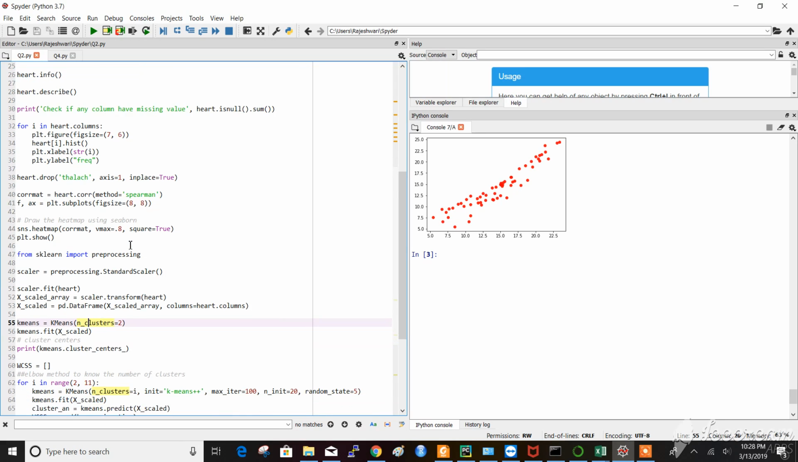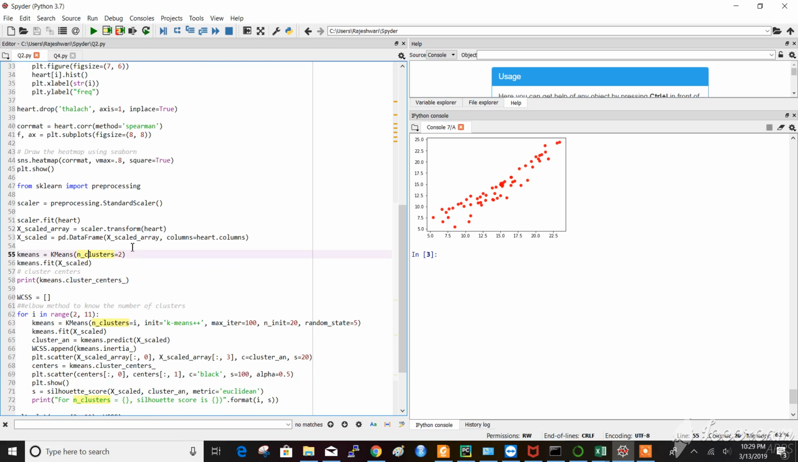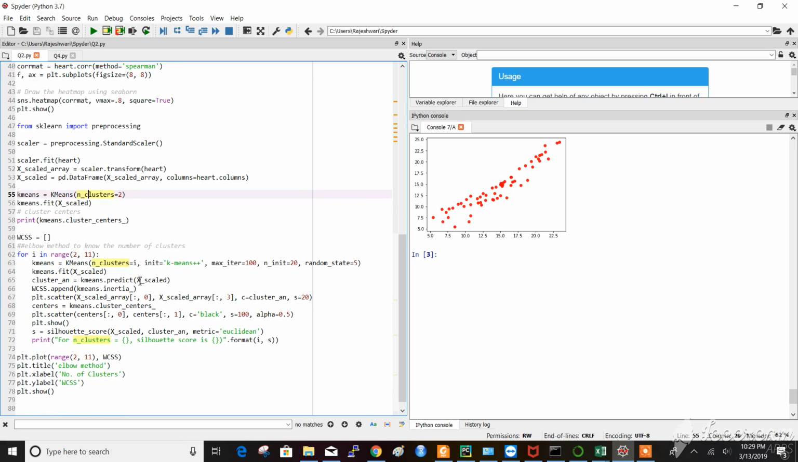Then we are using the heat map in this function, and we are using a scaler and fitting this heart data into the scaler, and we are transforming it, and then we are calling k-means on this particular cluster. We are calling the helper function to know the number of clusters, and we are printing the clusters and the score here. At the end we are generating a graph which will show the number of clusters and WCSS, and this graph is called the helper method. I will compile this one.